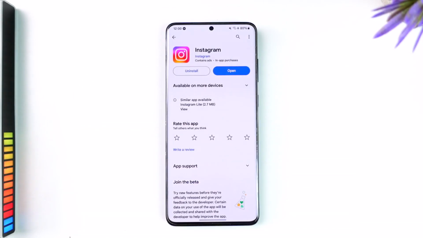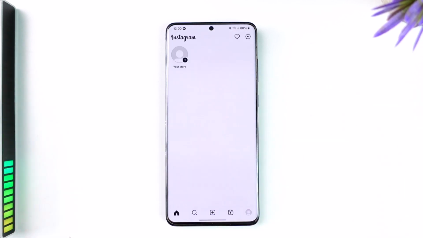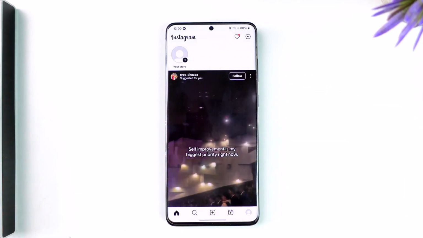In this video I'm going to guide you on how you can deactivate your Instagram account right using the application, so make sure to watch the video till the end. In order to deactivate your Instagram account from the app, you want to simply open up the Instagram app, and this is the kind of interface you will see.